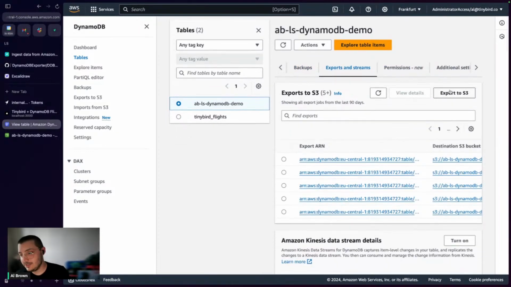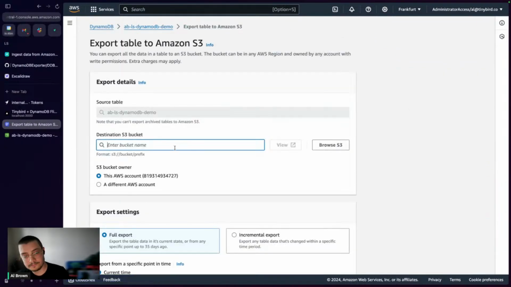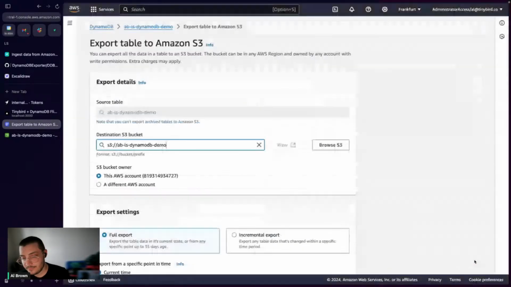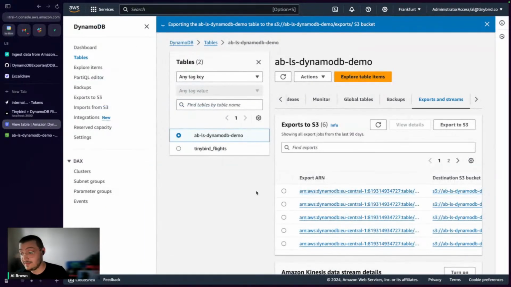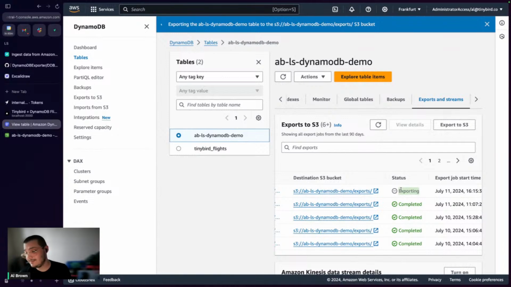So all you would need to do is go to exports and streams on the DynamoDB table, hit the export to S3 button, pick the bucket, put that prefix in again, and then just hit export, and that's it. So that'll sit there as exporting. It can be pretty quick, 5 minutes, or it can take 25 minutes, so I'm not going to wait for it. But that will just go and drop a batch export of your historical data into S3, trigger the Lambda, forward it onto Tinybird. Right.